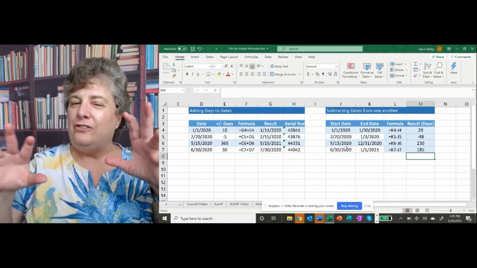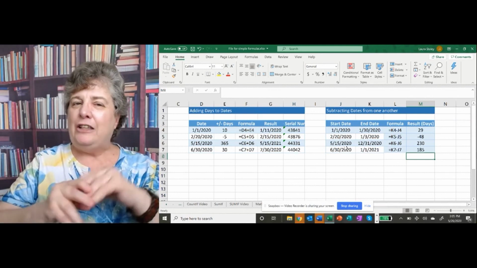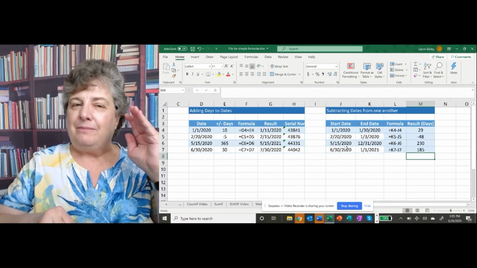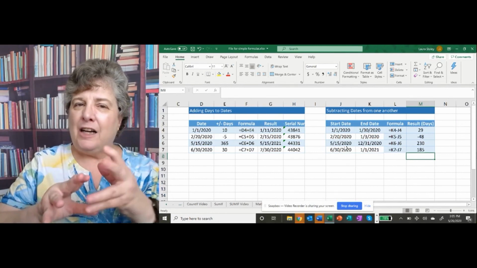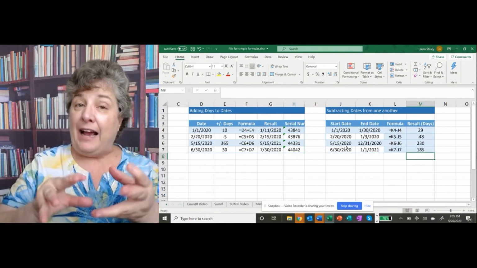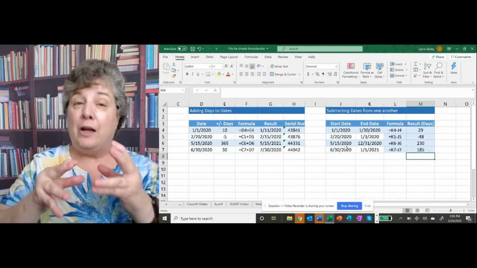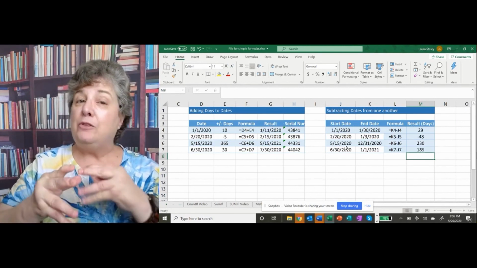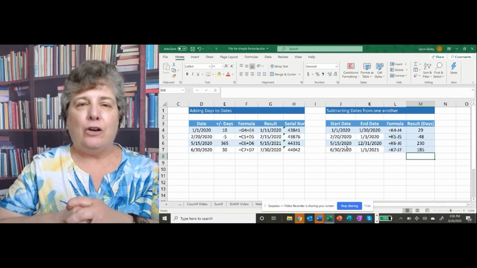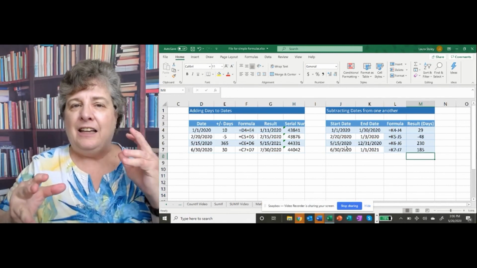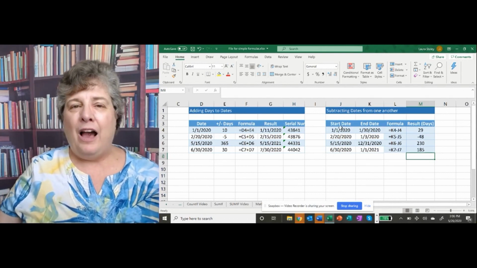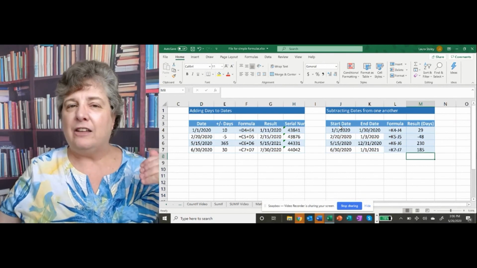So you have two different sets of scenarios. You can add dates or you can subtract dates. You can add or subtract to come up with an end result of a date, or you can add or subtract to come up with an end result of a number of days. So I'm hoping as I'm going through this that you can think of ways that you might be able to use this in your own spreadsheets and how you can apply this. And these are simple formulas. So they don't take a lot of finagling to understand.